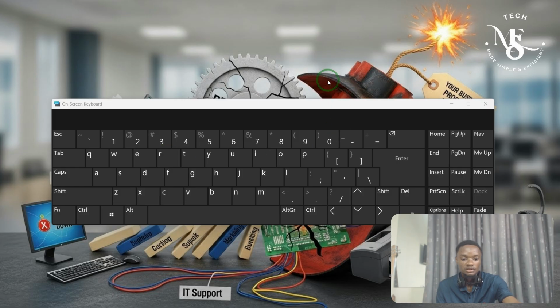And the coolest part of this is it doesn't require third-party software, and the cost is literally zero because it's already on your computer. Well, enough of the story. Let's check it out. On your keyboard, you are going to press Windows, Shift, and S.